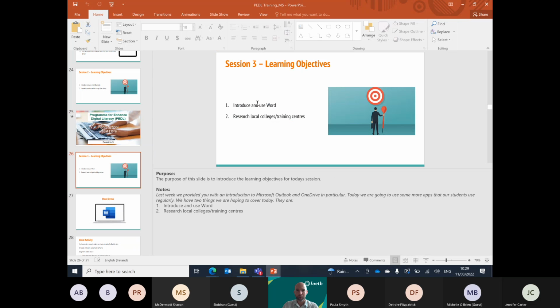So what are we doing in session 3? We're looking at Word, and we're researching local colleges and training centres. And just in case some people ask, well, why are we doing this? The research around parental involvement with students, the impact of parental involvement on student achievement, says that the biggest thing you can do as a parent to support the academic achievement of your son or daughter is to have high aspirations, high expectations, and create a good atmosphere for learning.